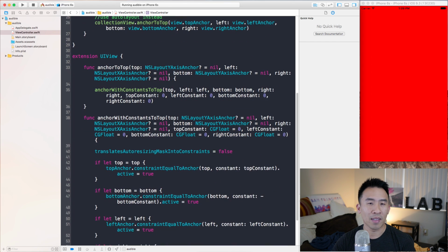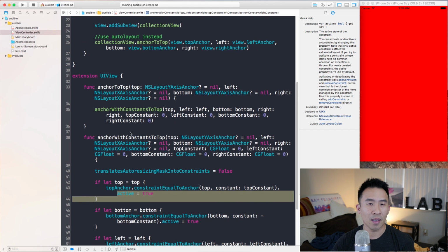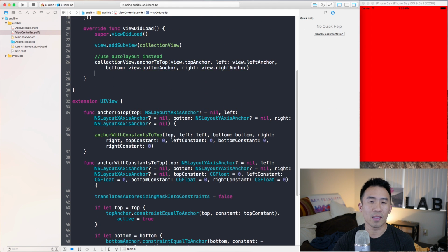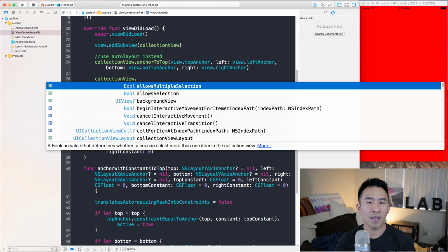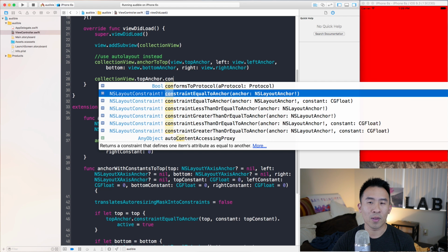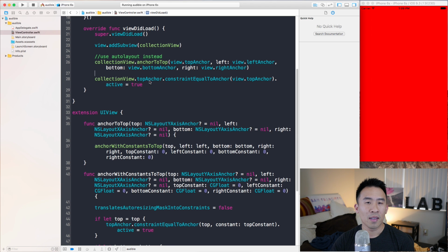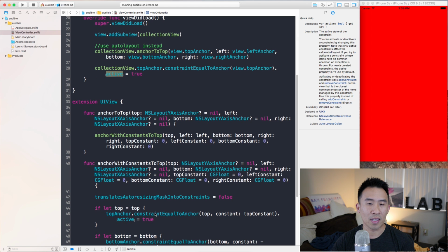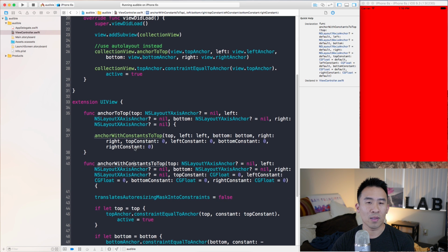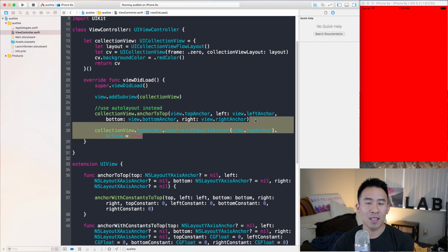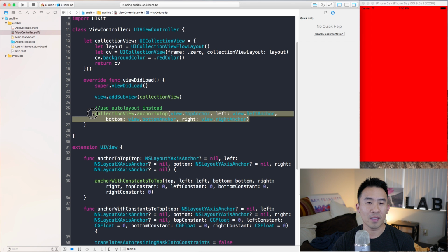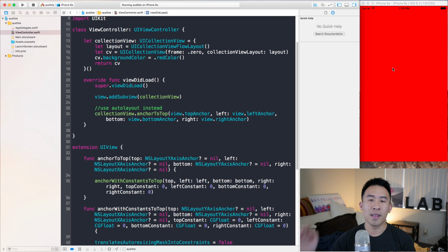And for those of you guys that haven't actually used these anchor constraints before, this is basically just executing this one line right here: collectionView.topAnchor.constraint(equalTo: view.topAnchor).isActive = true. So this line right here is being executed four times for each one of these anchors, and we're activating all of these constraints from within this actual anchor call. So it saves us a lot of time and makes things a lot easier to read as well. So that's how you would get a collection view to be fully clamped to the left, right, top, and bottom.